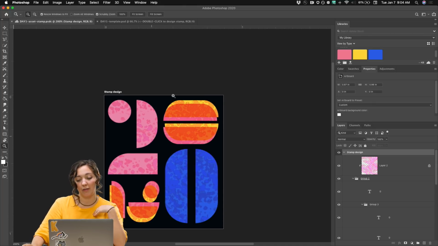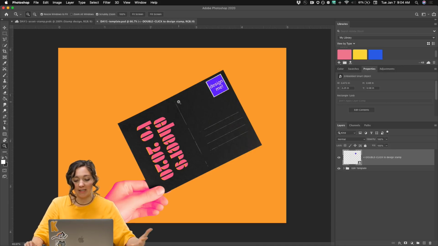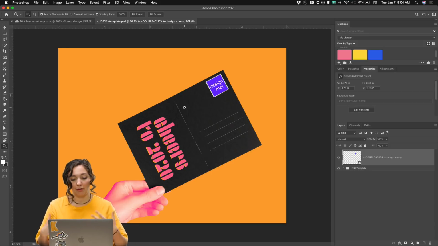So they have this cool 3D or layered effect. But first, let's jump to the template. If you downloaded this, you can just open it in Photoshop by double-clicking on the file, and it will open like this. And you'll notice that this isn't a stamp. This is a mock-up of a hand holding a postcard with a stamp on it.